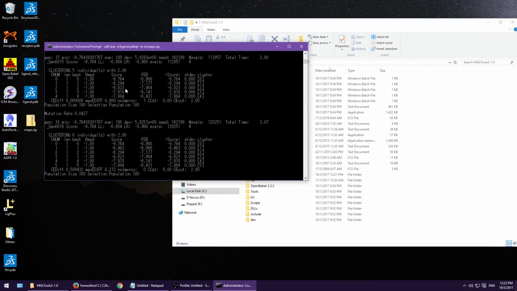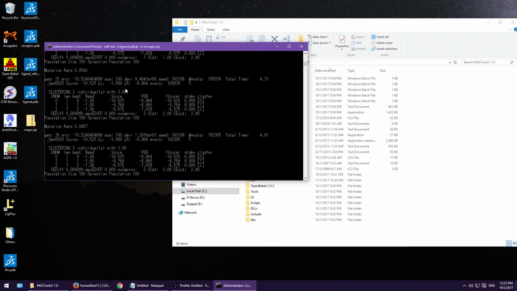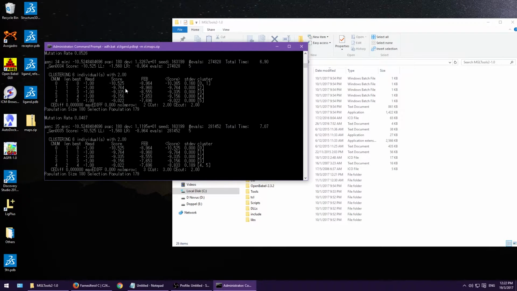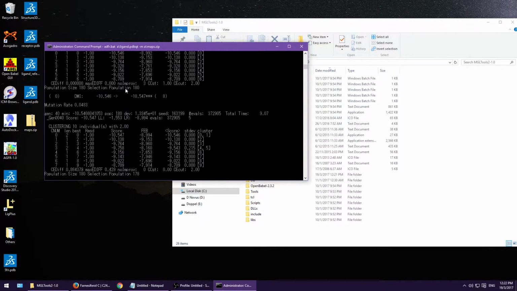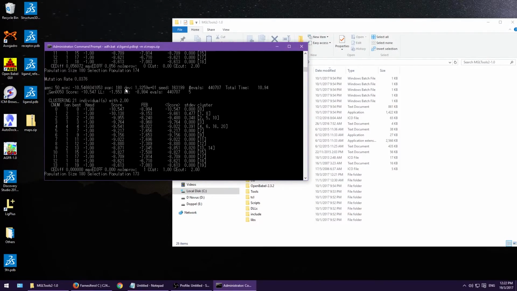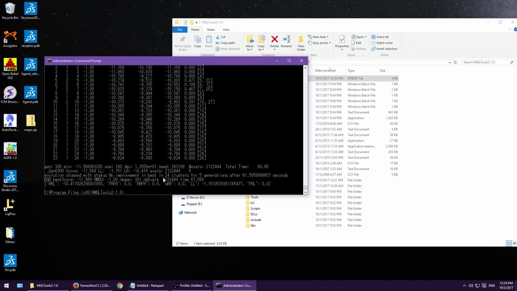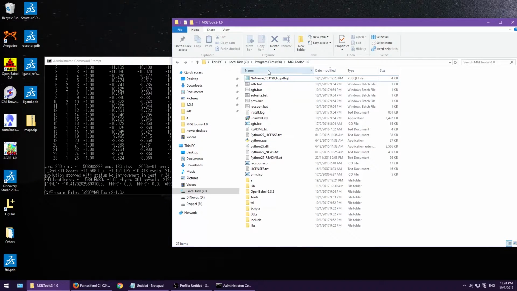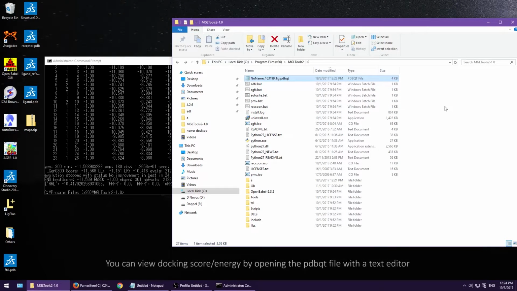ADFR will try to find the best conformation of the ligand that is bound to the macromolecule. Give it some time. Right, so at this point the computation has been completed, and if you look at where the ADFR is located, you will see this new file that is created, which is the ligand in its bound conformation.